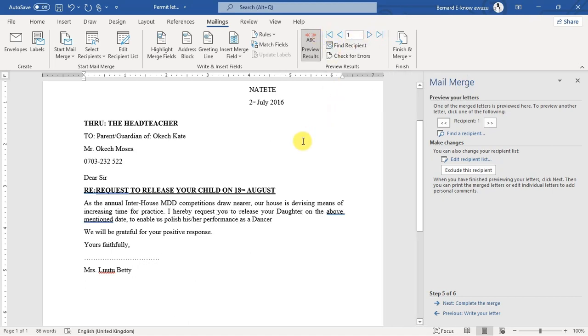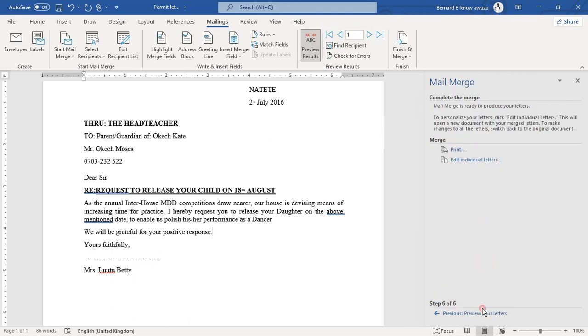Okay, that is how you can maneuver through the letters. Now that we have done that, I'll simply go ahead and click on complete the merge. Okay, complete the merge. I have finished completing the merge.